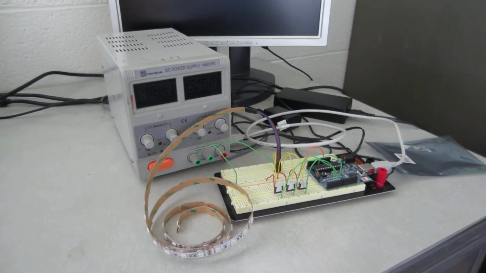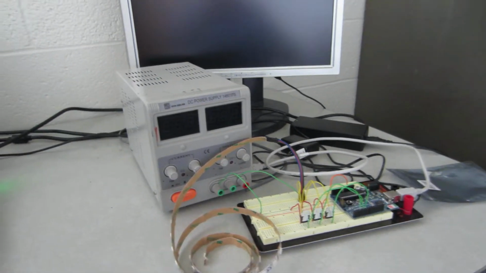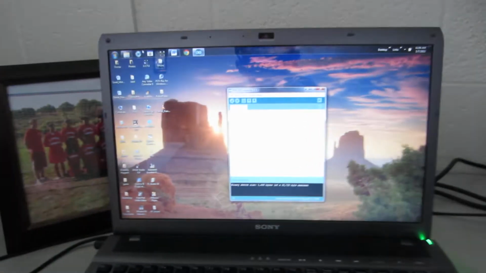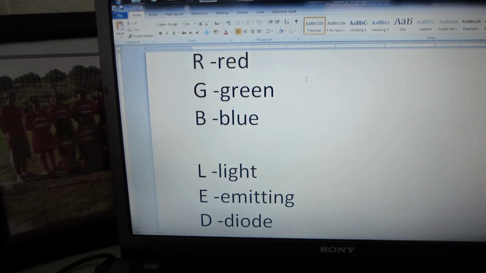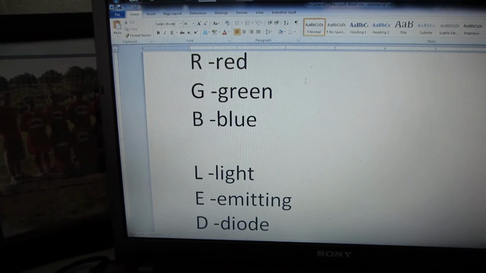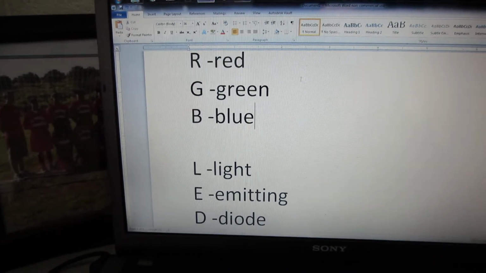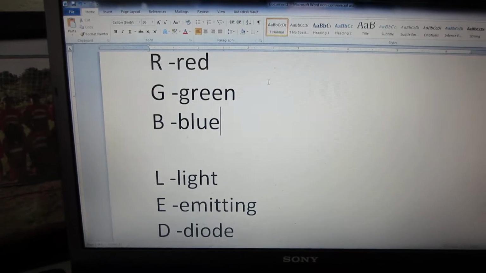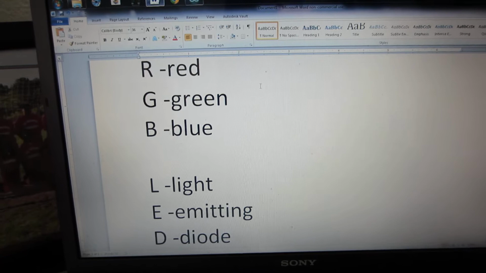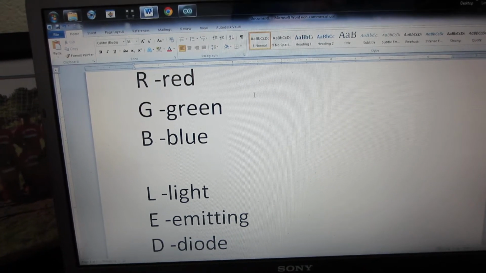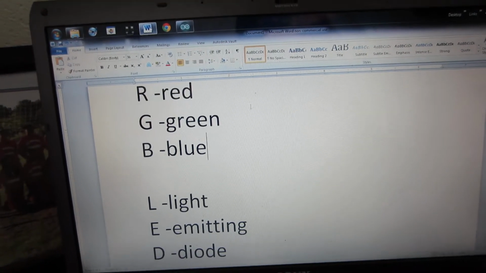Hello everyone, today we're going to talk about RGB LEDs. An RGB LED stands for red, green, blue light emitting diode. And an LED is basically just an electrical component that emits light. You can find them pretty much on every electrical device you can think of.